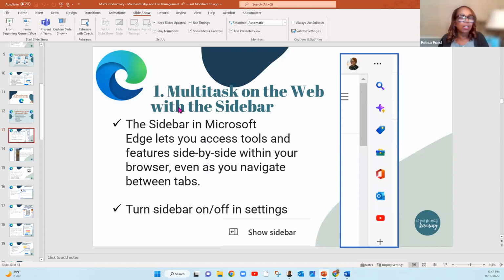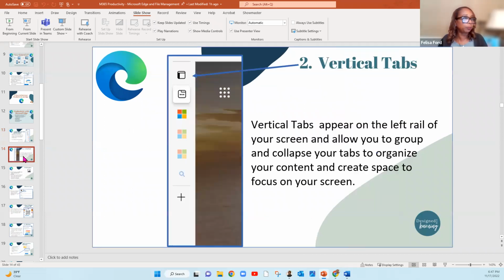So multitask on the web. This is where you'll notice we have a sidebar, and you may have seen that on my Edge browser. This allows you to add different apps and resources to your Edge browsing experience. And you can turn this on and off in settings by clicking on those three dots. When you click on those three dots, you're going to see down at the bottom, in settings, you can turn sidebar on or off. So this will give you the sidebar feature, and we'll explore that in just a minute.